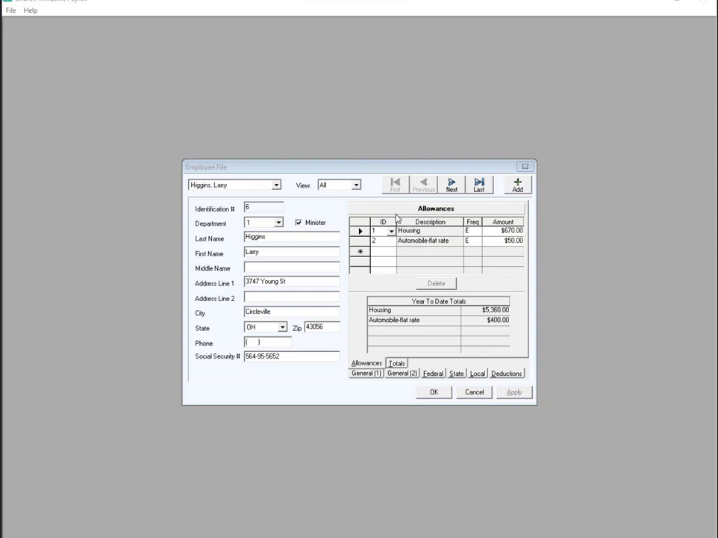Of course, we can set up other allowances that are paid to employees that are separate from regular base pay, in this case like a mileage reimbursement for the pastor or a cell phone reimbursement. Those can all be set up as part of our allowances.